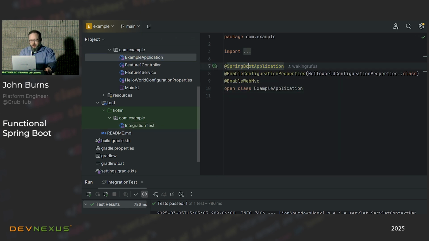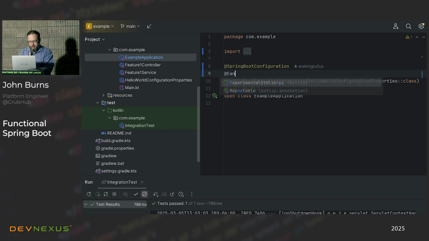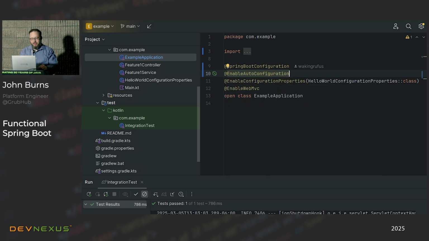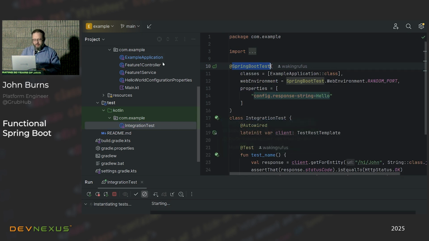Okay, so the first thing we want to do is take the Spring Boot application annotation and decompose this. So we need Spring Boot configuration and enable auto configuration. We'll eventually get rid of that, but for now, let's use that. So when we do that and try to run our test, what do you think is going to happen? What are we going to lose?